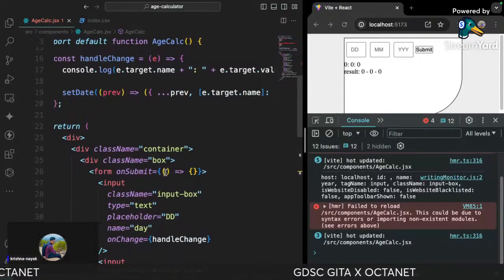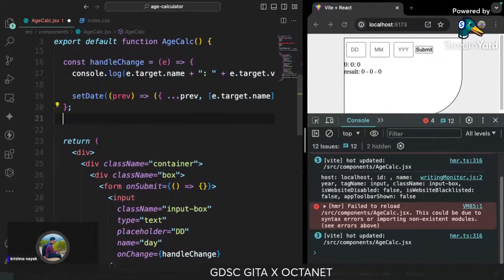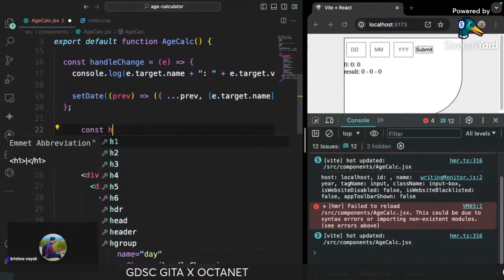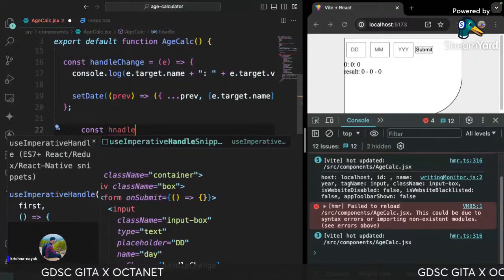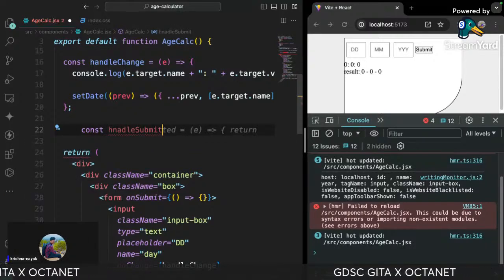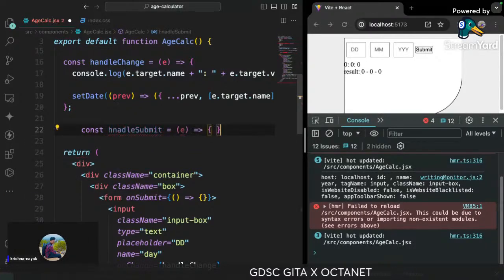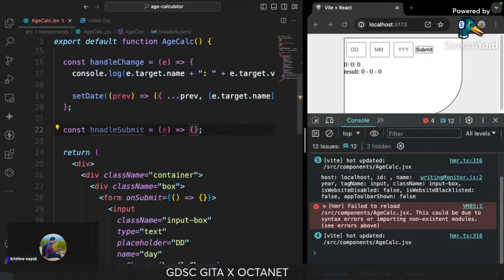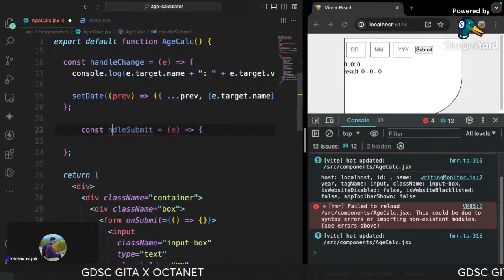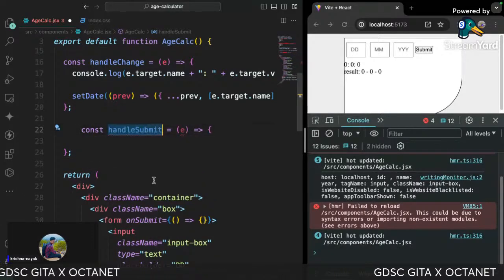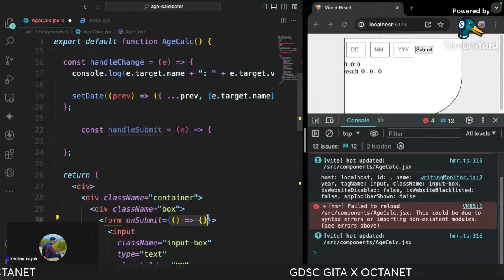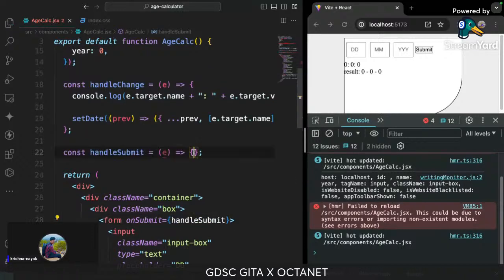On submit, let me make one more function, const onSubmit, and let me paste it over here. We will do e.preventDefault.